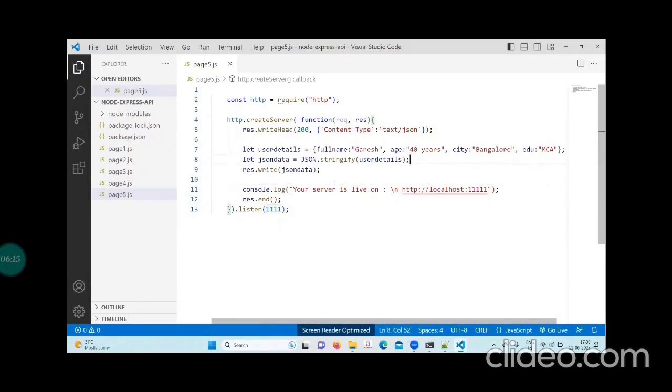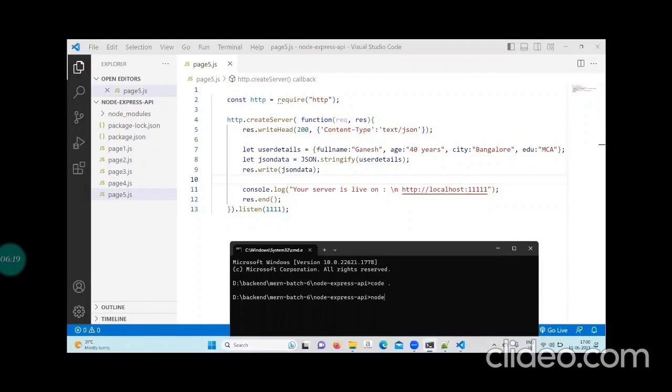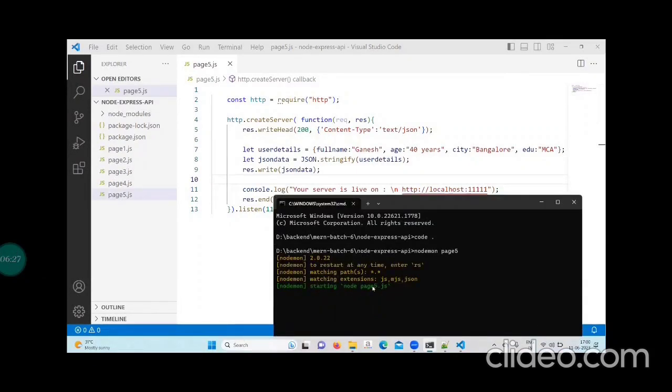Error. Let us see now how it is going to happen. So, how to compile? node space node1, node1 space page 5. It is saying something here: a starting node page 5.